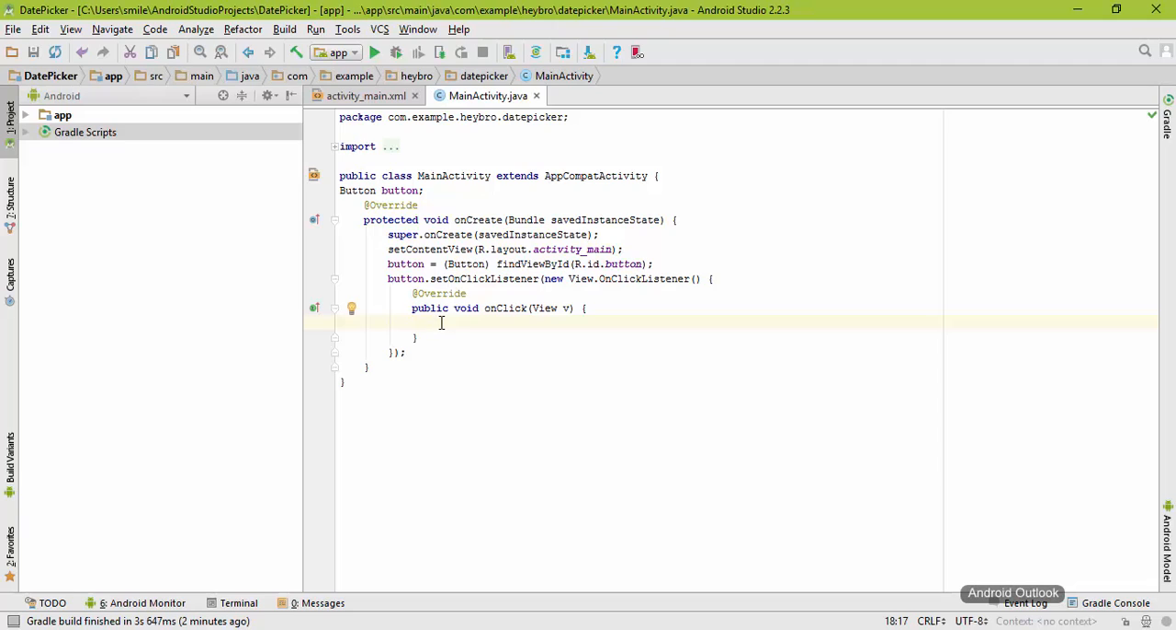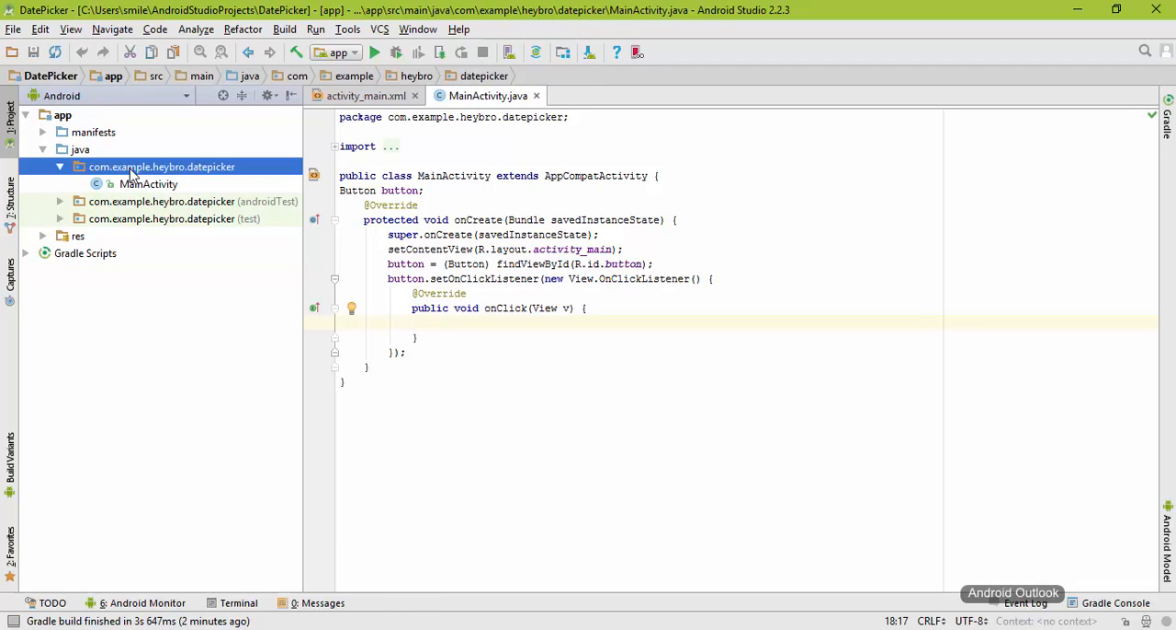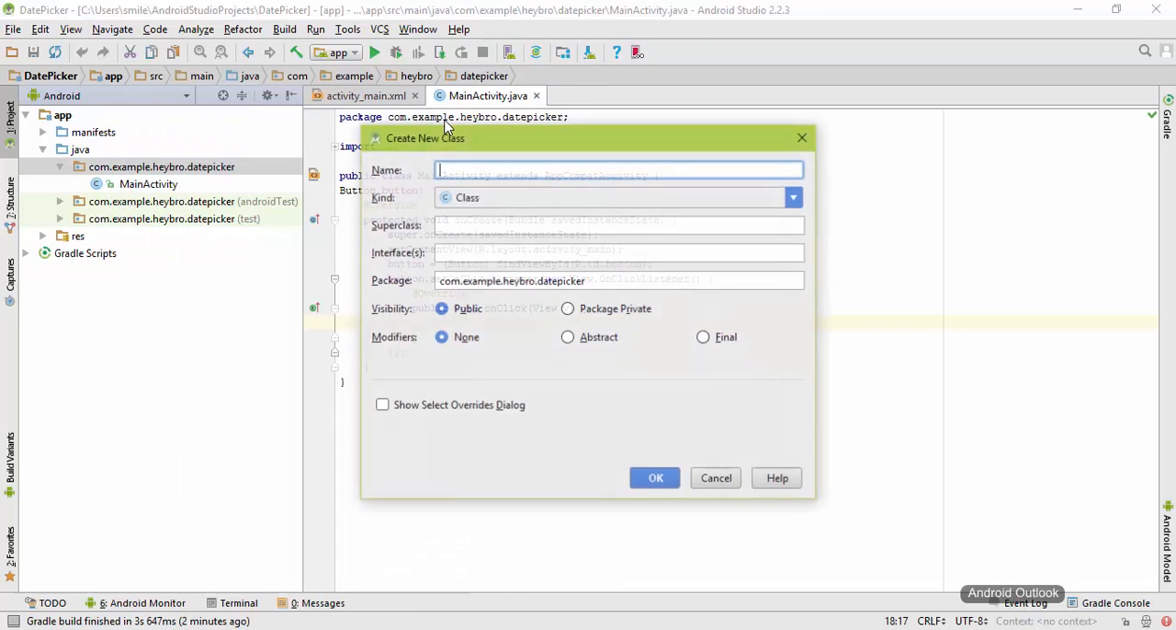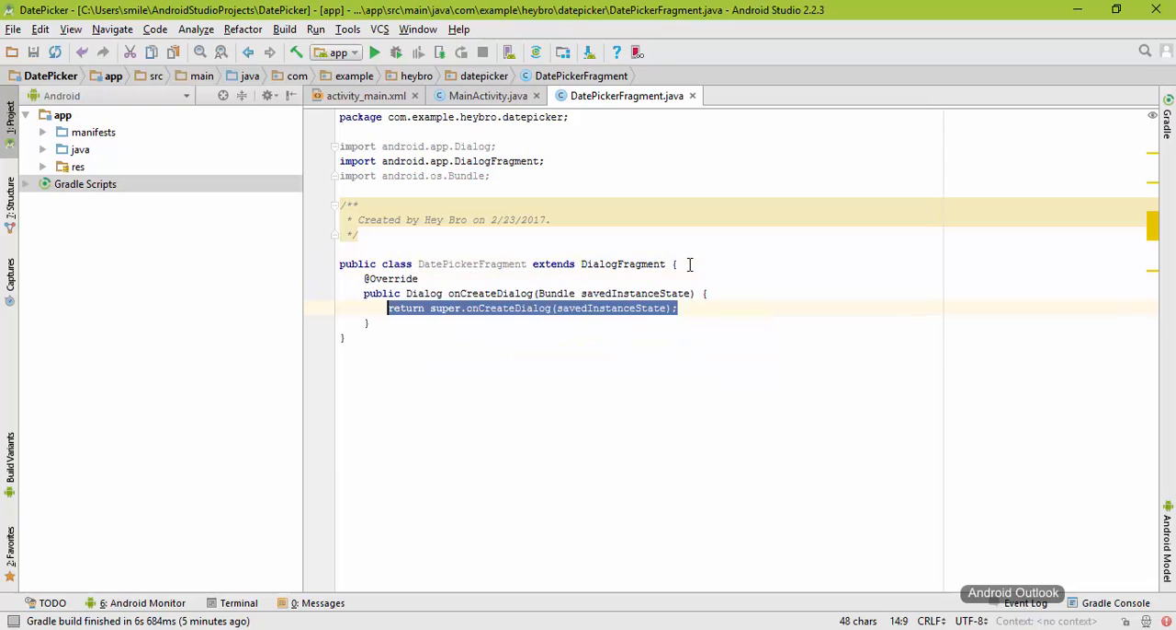Now from this we are going to open up the fragment. Now let us actually create the fragment first of all. So let me go to the Java folder inside our package and we can create the fragment here. So let us name this as DatePickerFragment and hit OK. And this class is going to extend the DialogFragment and we need to make sure that our minimum SDK is of the level 11, otherwise this is not going to work. So we need to override the onCreateDialog method and let us get rid of this statement first of all.